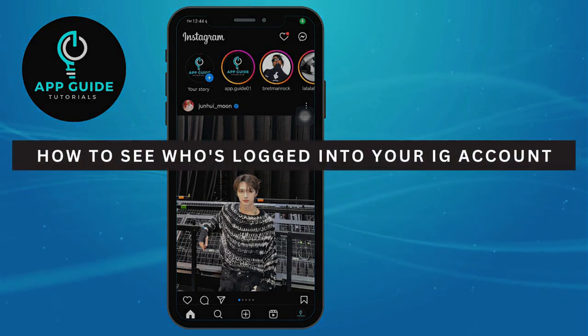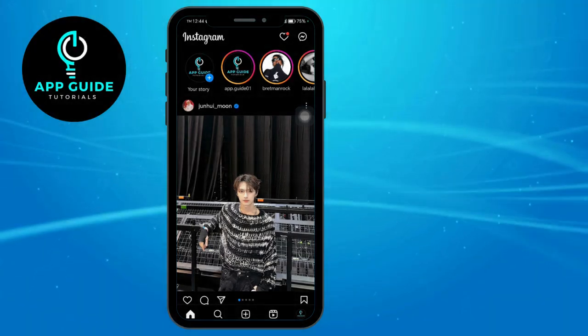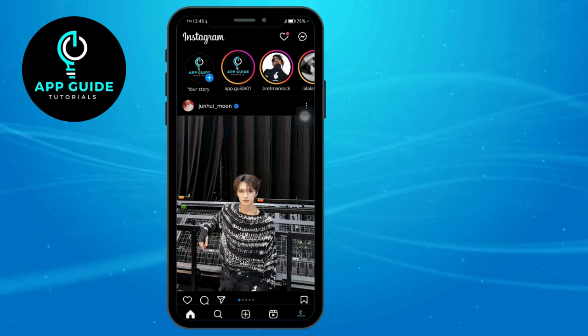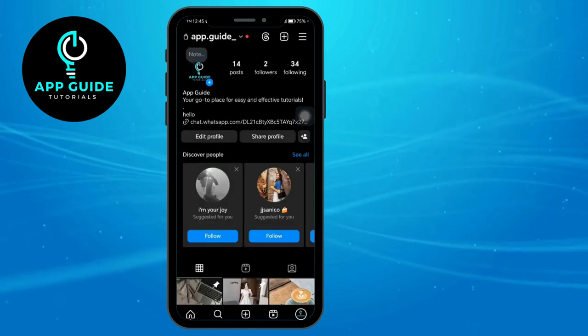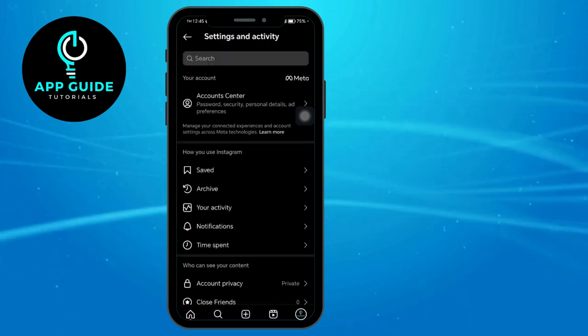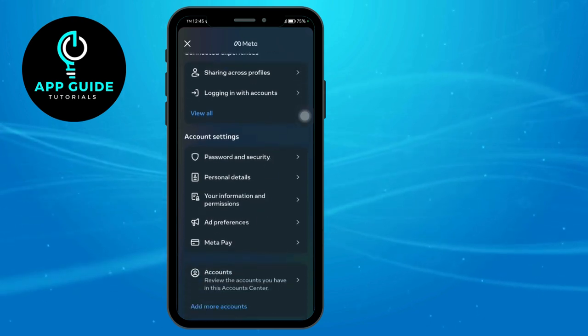How to see who's logged into your Instagram account. Now, the very first thing to check is who's logged into your Instagram account is to click on your profile icon, click on these three lines on the upper corner. Now we just have to go to Account Center and scroll down to tap on Password and Security.